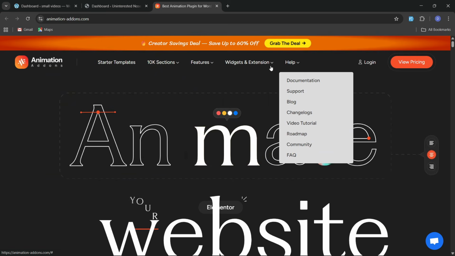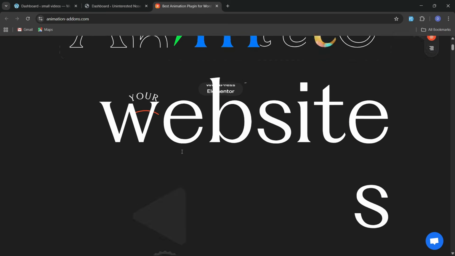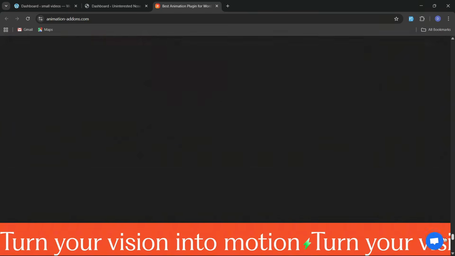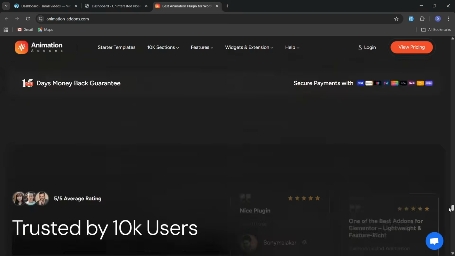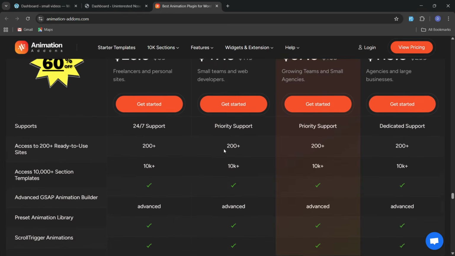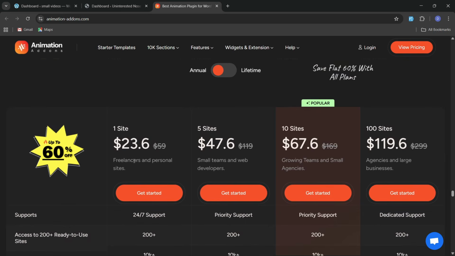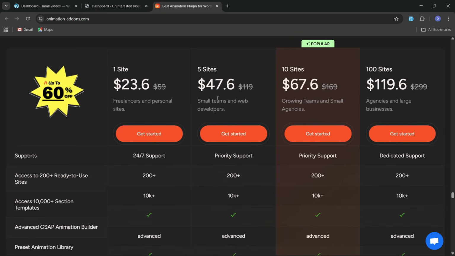Okay, first let's check the pricing. If you want to check the pricing, you can go below. Here you will find all the pricing details. We have the first site option, which is $23.6, and if you want to buy this for 5 sites, you can check it out here. And this is for 10 sites, and this is for 100 sites.